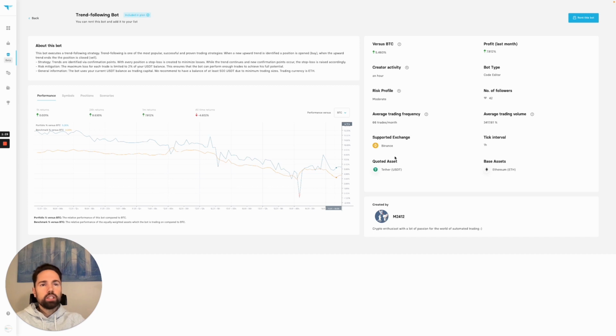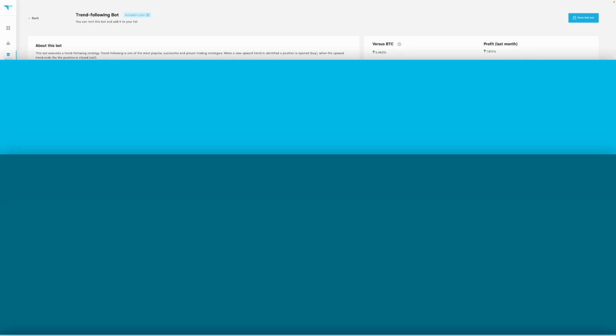You can see which exchange it is supported on, in this case Binance, obviously the quoted asset, and also the base asset, so against which asset it is trading. This could also be multiple assets, of course. Then you have a short description of the creator describing himself. And of course you have a description about the bot, which is obviously super important.